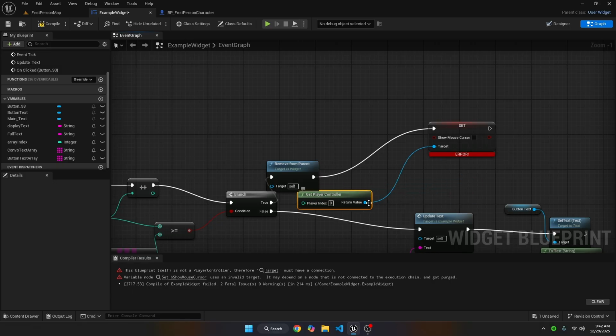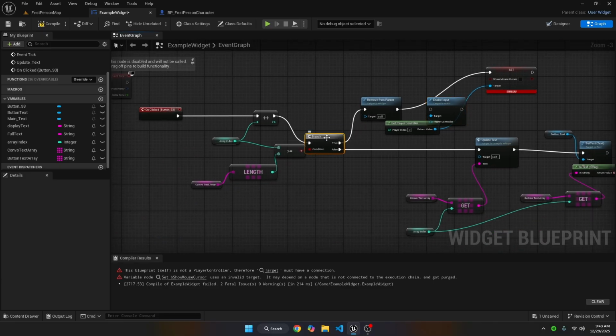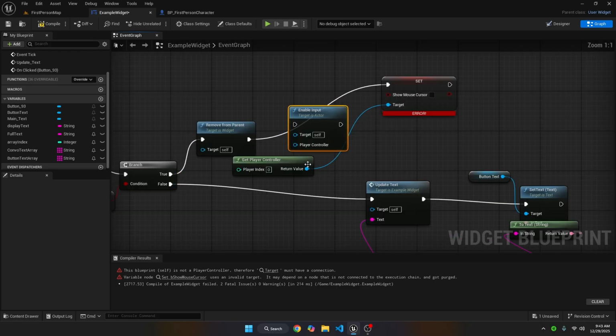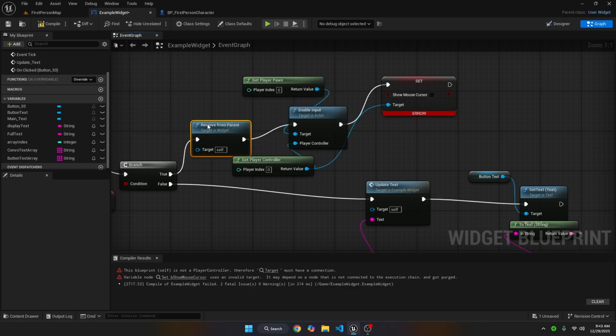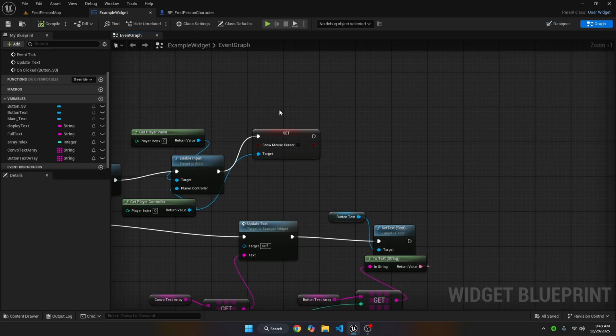We also want to do the same thing, but now we want to enable input. So out of the true of this branch that we created on the on click button event, we want to re-enable the input. So we want to bring this into player controller, and the target should be get player pawn. We can plug that into after remove from parent, and we also want the camera to go back to the player's first person camera.